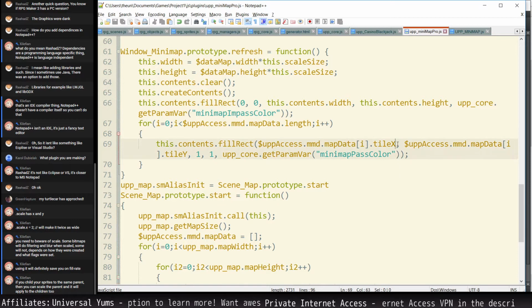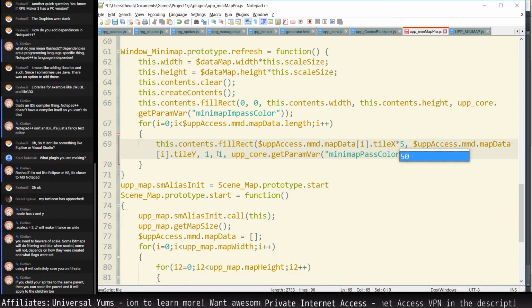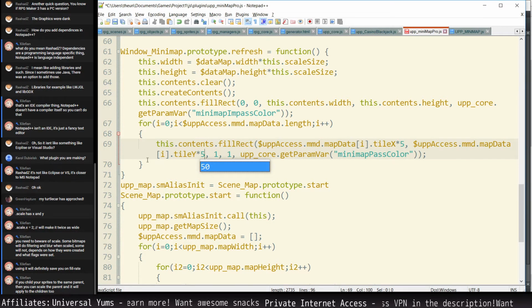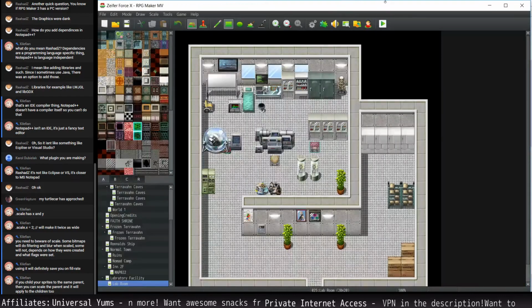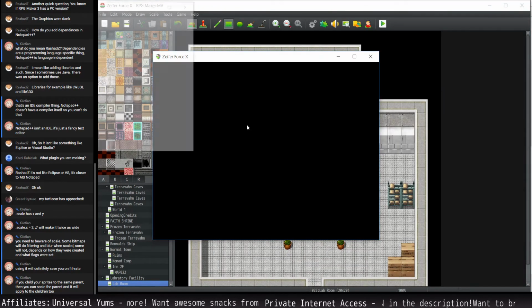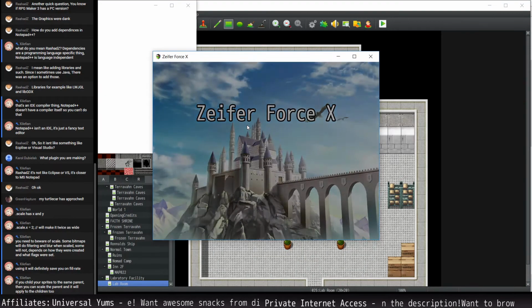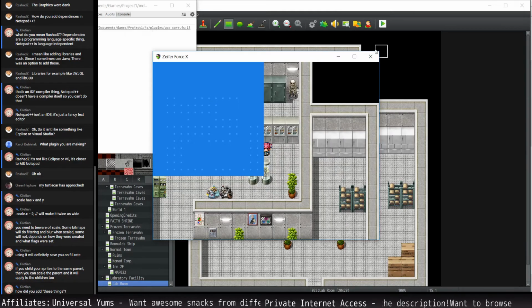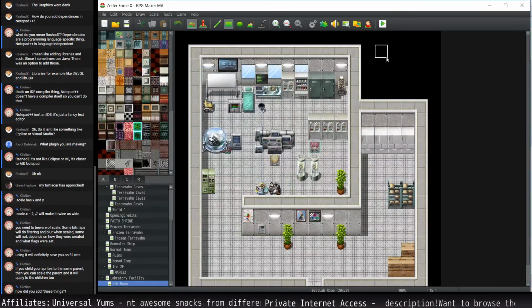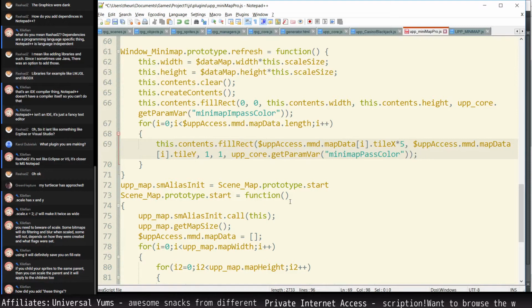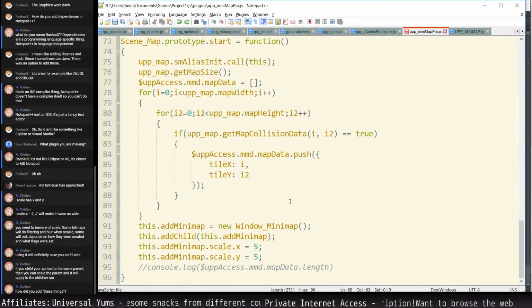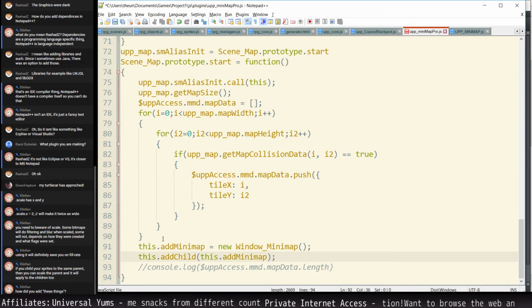Let me test something. These are filling up with 1, 1. They should... maybe I should have the scale after it's been placed or something. Like, scale it after everything's been done. We'll see. Okay, yeah. I think that's what we need to do. I think we need to scale after it's all been done.